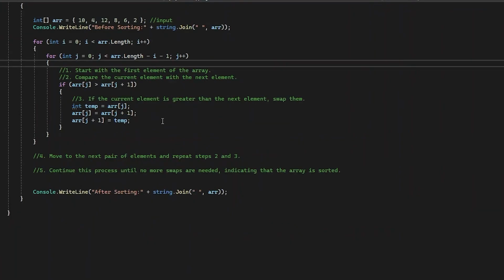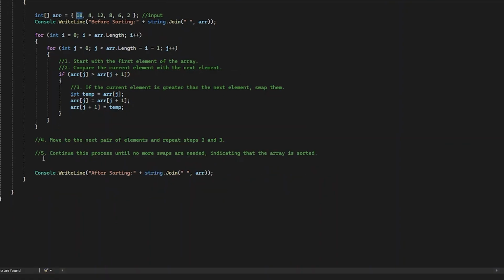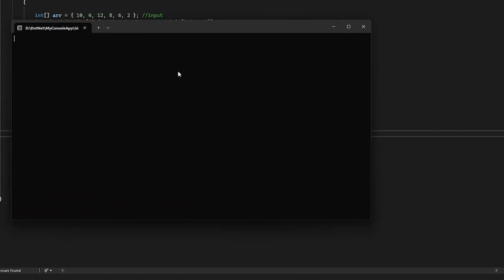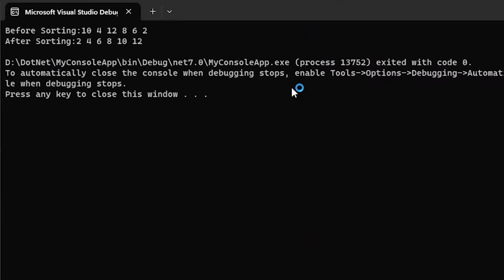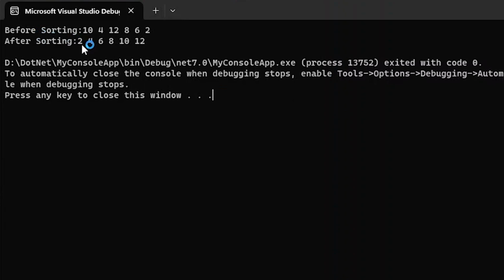Now step 4 is move to the next pair of elements and repeat steps 2 and 3. You can see here we have already implemented the for loop, so once the iteration is completed for 10, it will go for the next index. Then the fifth step is continue this process until no more swaps are needed. So this iteration will be continued until there are no more elements to be swapped. Okay, now let me run this code. You can see here after sorting we got the sorted array.